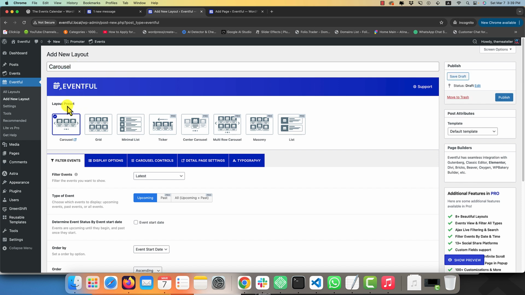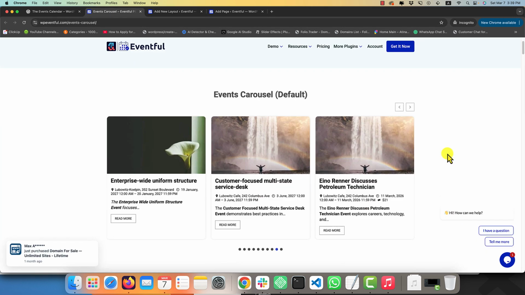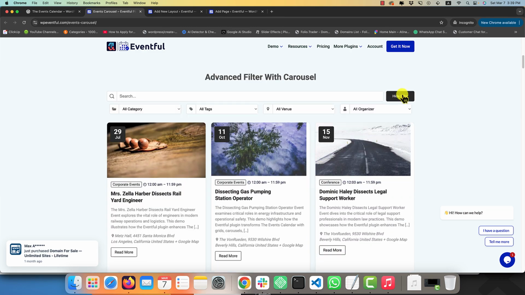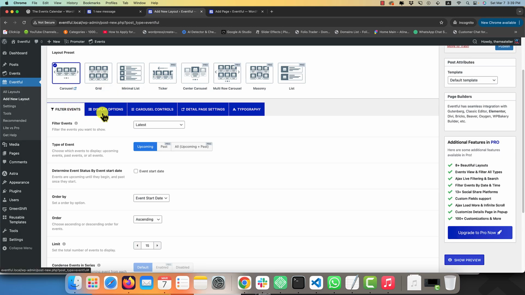Below the title, you will see different layout presets. Select Carousel. This layout displays events inside a sliding carousel that visitors can browse easily. Now we will configure the layout settings. First, open the Filter Events tab. This section controls which events will appear inside the carousel.